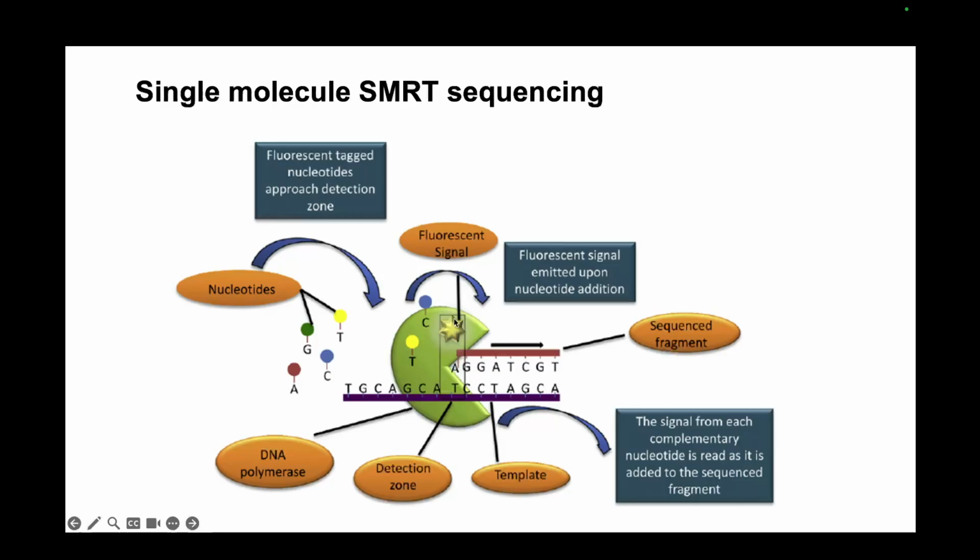This is your DNA polymerase, which is binding the nucleotides complementary to your strand. Now these again are tagged with fluorescent dyes, which can be picked up by the sequencer. Once the DNA polymerase adds that particular nucleotide, a particular fluorescent signal will be emitted, and the signal from each complementary strand is read as it is added to the sequence fragment. And so this is your sequence fragment, and this is your original DNA strand.